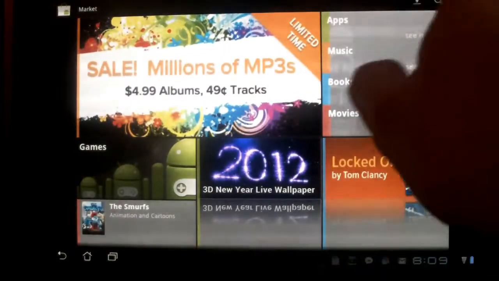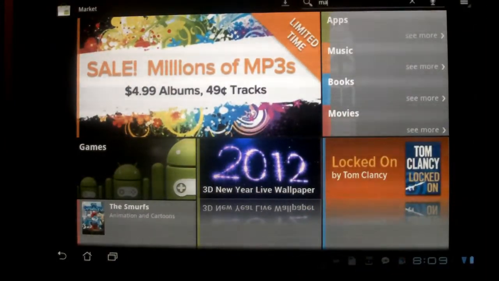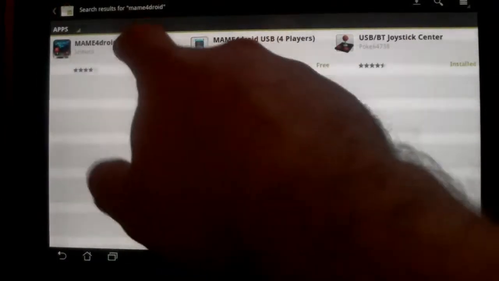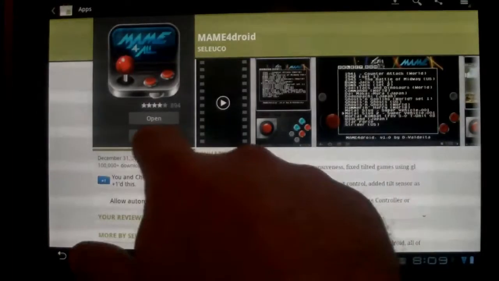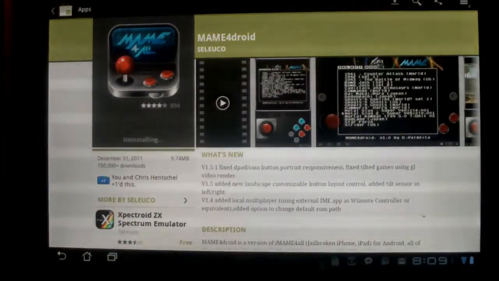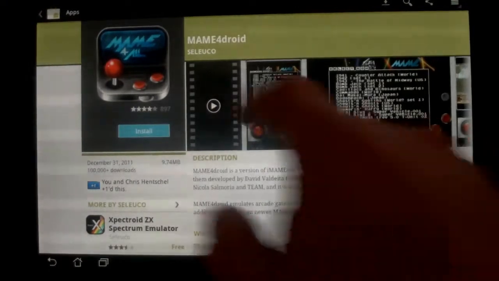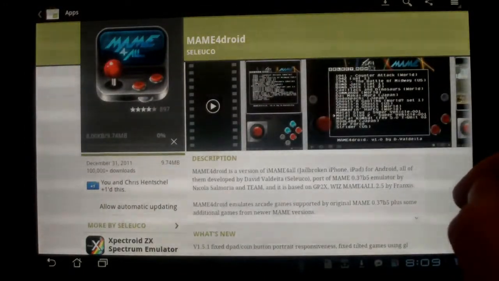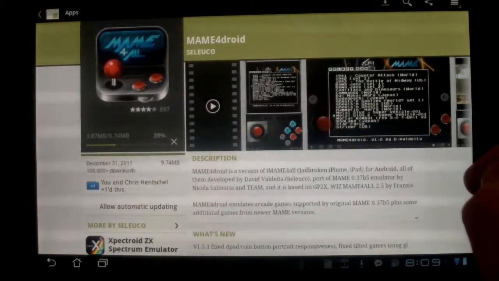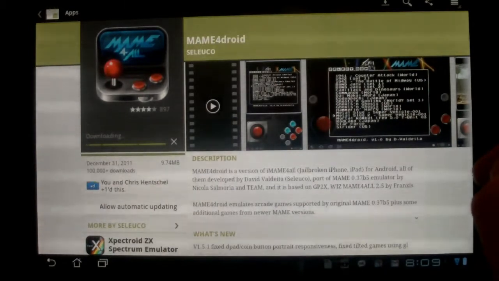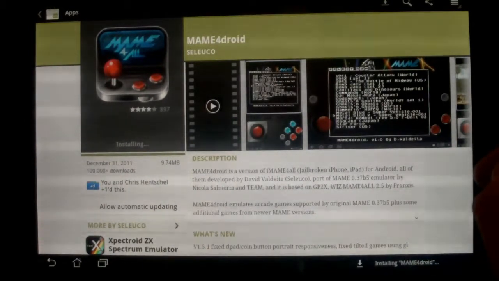First thing we'll do is uninstall MAME, just so we start from scratch. Okay. We'll reinstall from scratch. All right, now we're installing.